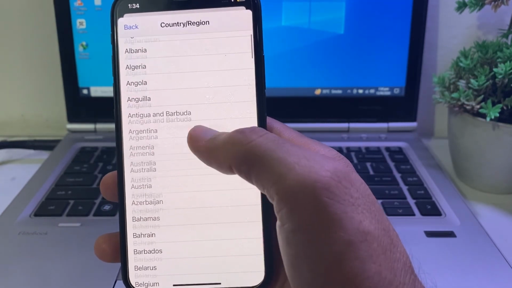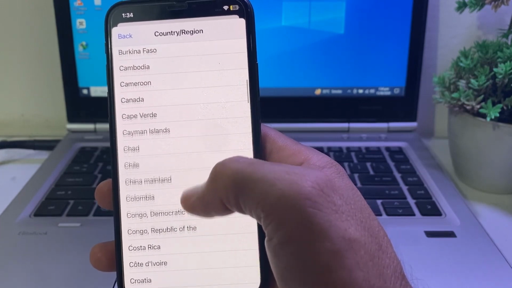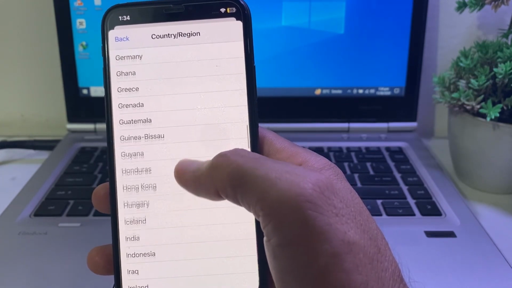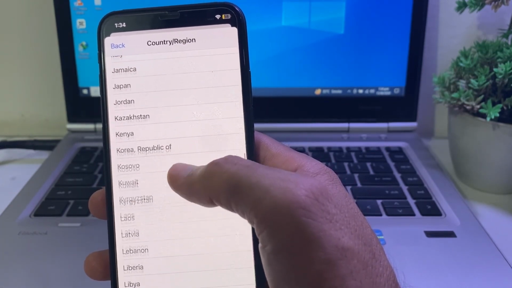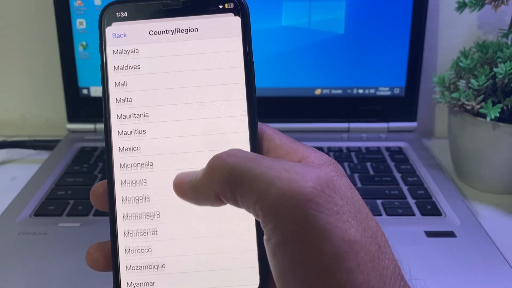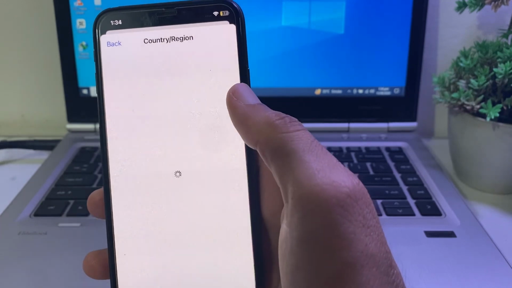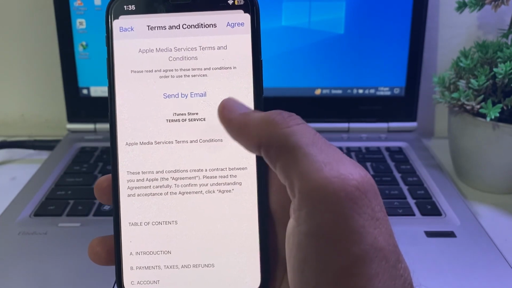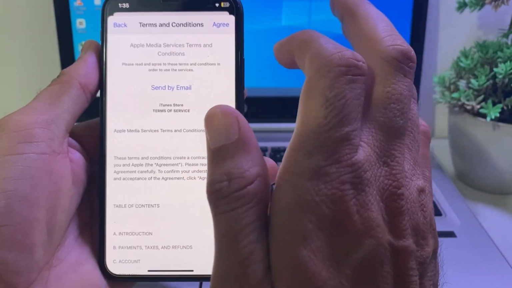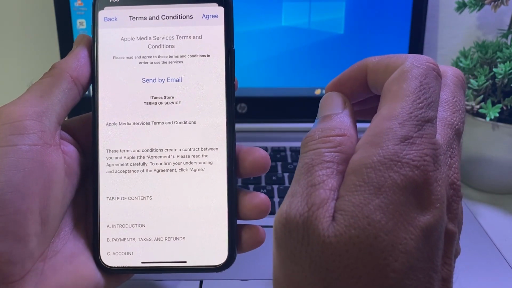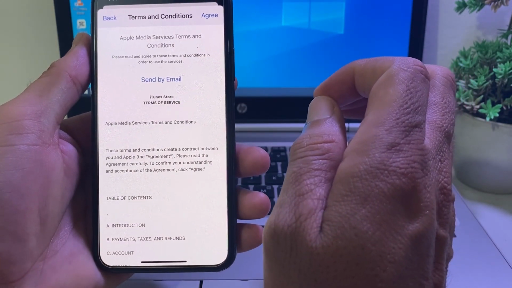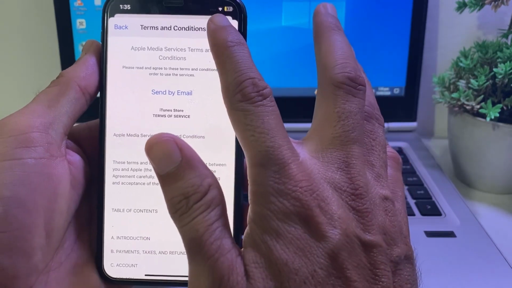After that, you will have to select your own country where you are living. So here I'm going to select my own country. Then wait a while, and these are the terms and conditions. You will have to read all these terms and conditions, and if you agree with them, you will have to tap on Agree.